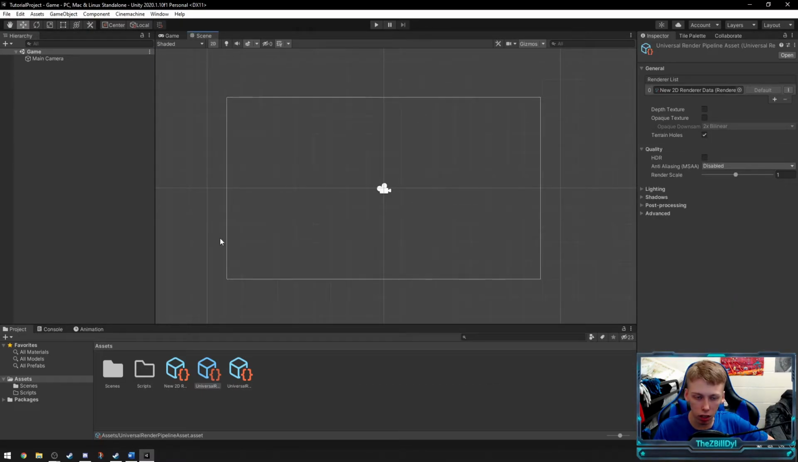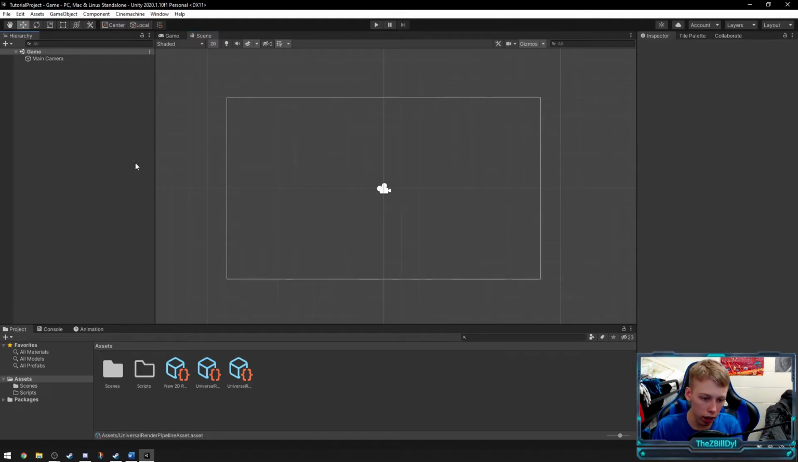Now we have 2D lighting installed. Not that that's too important right now. We'll get to that eventually, but we had to get that out of the way. We also have Cinemachine in here, which means we can slap the Cinemachine camera into view.